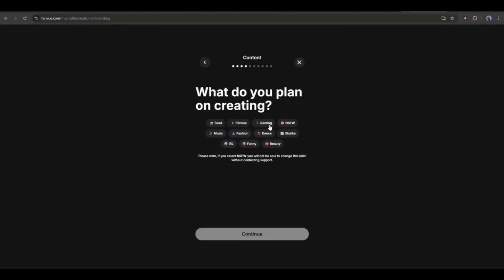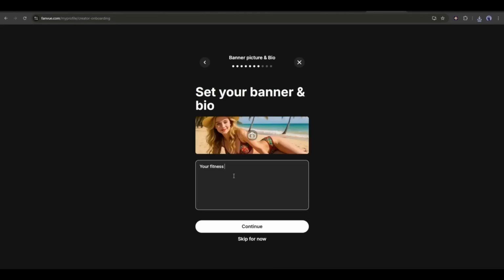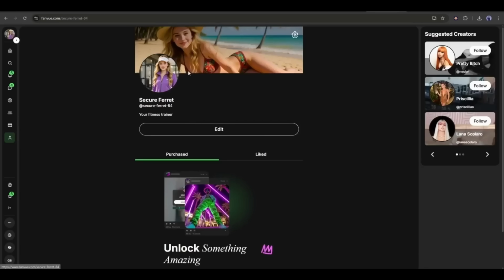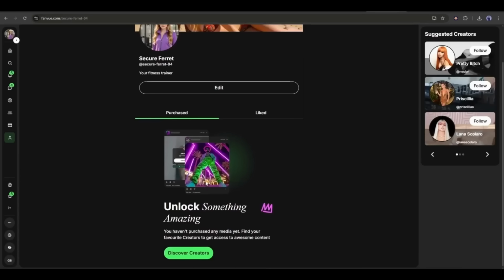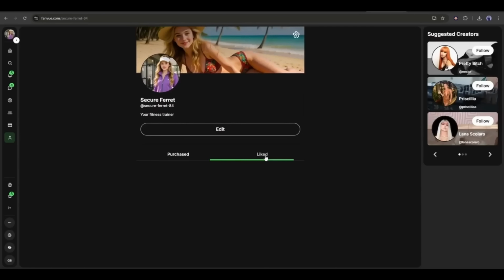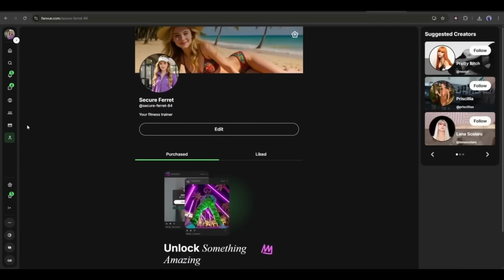Once you've completed verification, you can set up your page and set your subscription rate. The minimum rate is $4 monthly. That means if anyone subscribes to your profile, then you will be paid $4. After that, you can link your other social accounts with FanView. And that's it. You are now a FanView creator. Now you can start uploading your content and start making money with your AI influencer model.